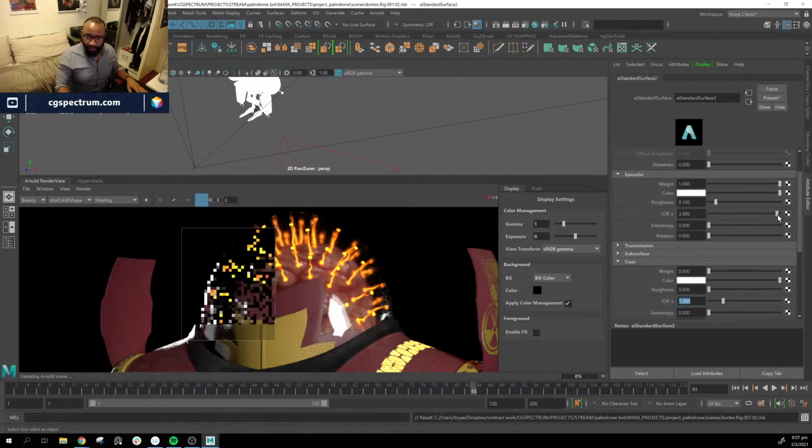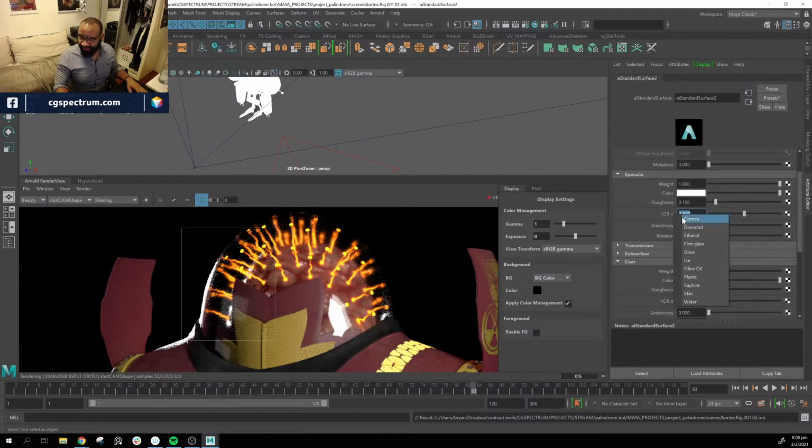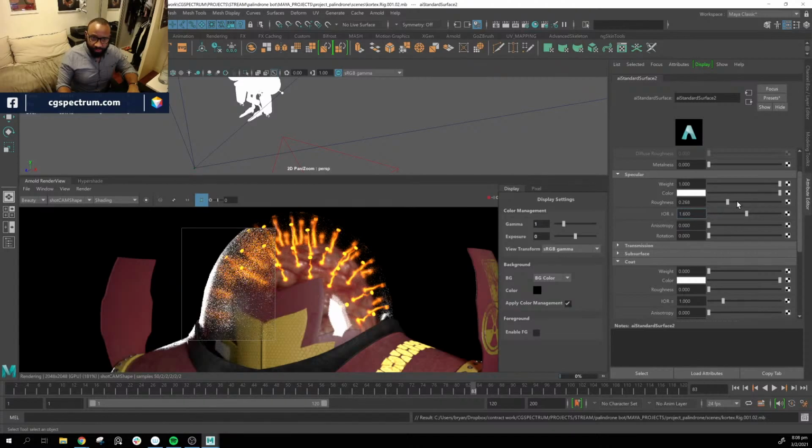So the higher my IOR, the more this is getting bent inside of here. So let's leave that at 1.5 because that's generally glass. You also have these presets here: cornea, diamond, ethanol. Let's do flint glass. It's like 1.6, so it's just above 1.5. So the more roughness I get, the more frosted this is going to get. So if I do 0, and let's bring my roughness up for my coat.